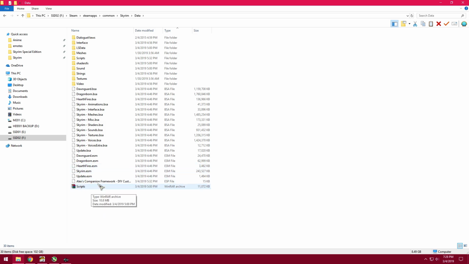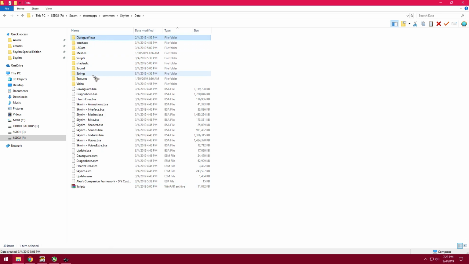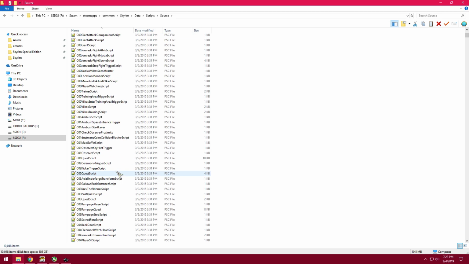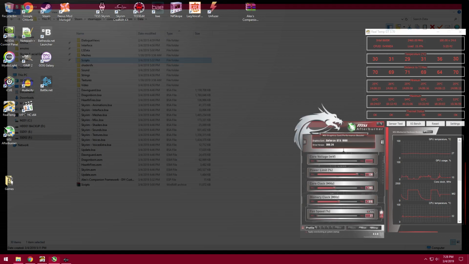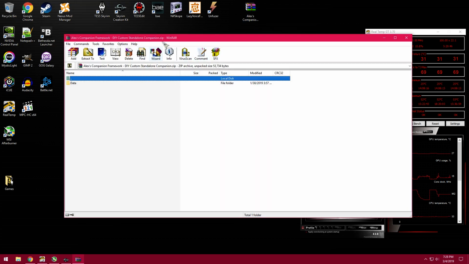The only thing you'll have to do here is right-click on this and click Extract Here, not Extract to scripts, but just Extract Here, because this has all the dialog views and the vanilla scripts in here, as you can see. And now finally let's take a look at what's inside of this archive.